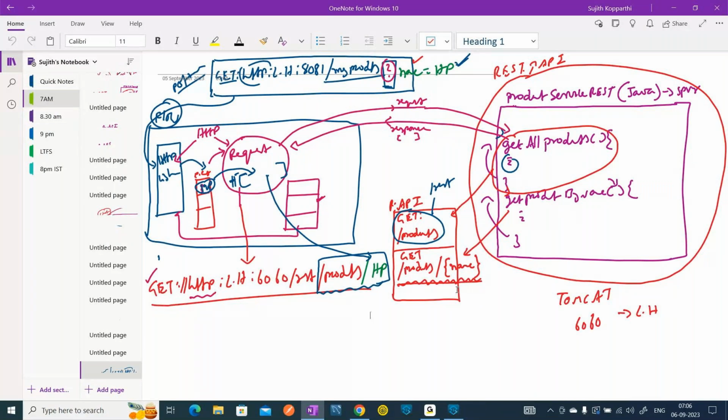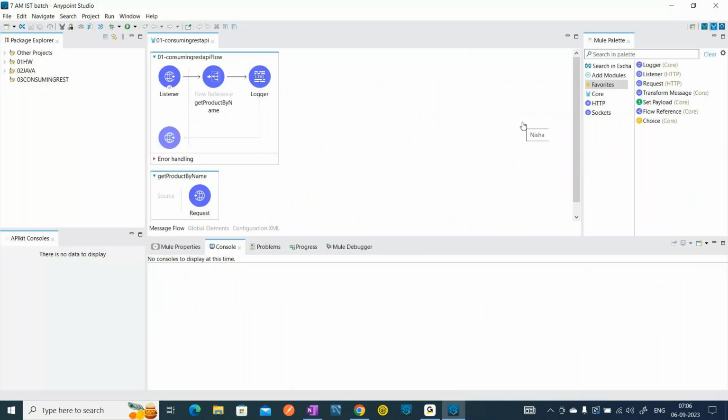Anyone completed it? Anyone tried at least? I did it, but I got stuck in that choice router. I implemented the choice router, but I was able to call one endpoint, but the other endpoint it wasn't calling. So I didn't know where. Okay. Let me show you here about that part.